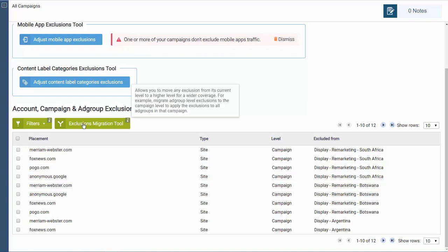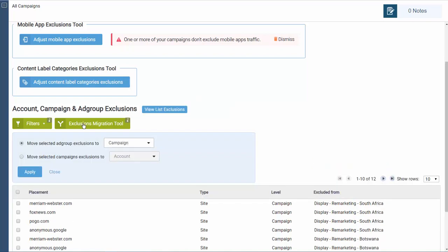So what's happened to a lot of individuals is by default, when you block a placement in the interface, it's blocked at the ad group level, which means that same place you blocked may just show up in a different ad group. So with the exclusions migration tool, you can say, well, move all the ad group exclusions to the campaign, account, or even a list, and then just pick what list you want blocked. Or you can move all your campaign exclusions to an account or to a list.